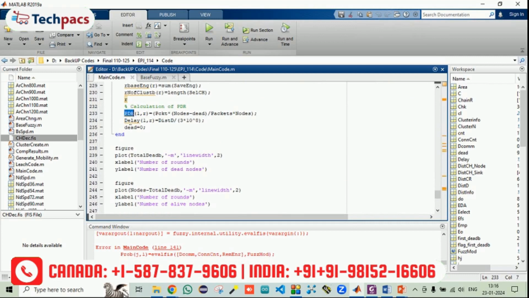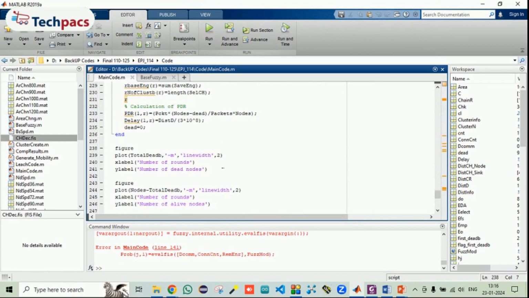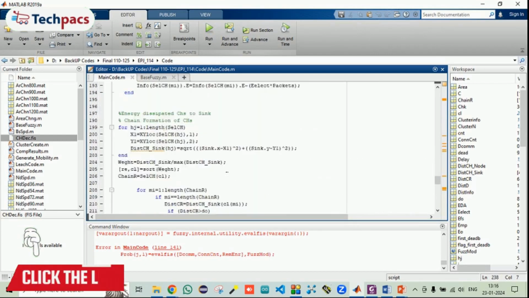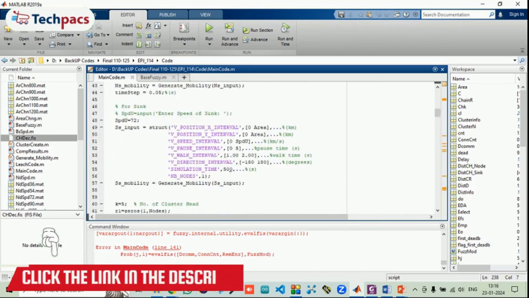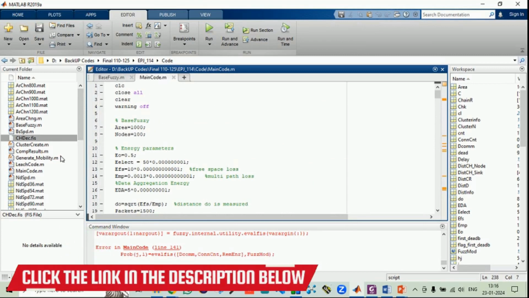And finally, PDR, delay, energy, all these factors have been calculated in order to do the comparison. So this is the whole code, and different scenarios have been done. As you can see, this was the fuzzy system that we have designed. This is the code, and these are the scenarios.